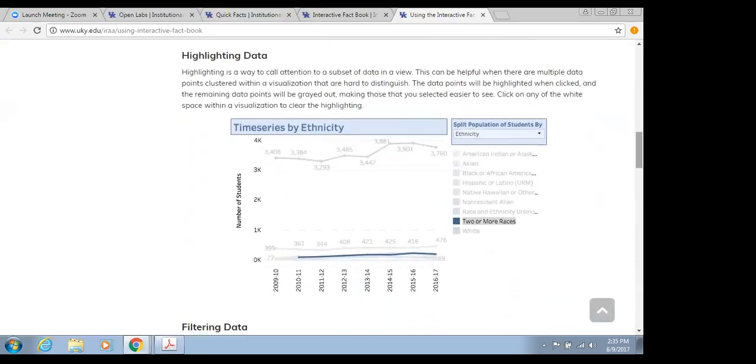You can also highlight data to bring it to the forefront. So if you're looking at something, especially when the marks on the visualization are very close together and they're hard to read, you can click on any of the data, or you can click on it if there's a legend. You can click on the legend and it'll make the mark that you're looking for stand out, and it'll gray out the rest of it so that you can really bring forth the information you're looking for. And you can undo that by just clicking on any white space in the visualization.